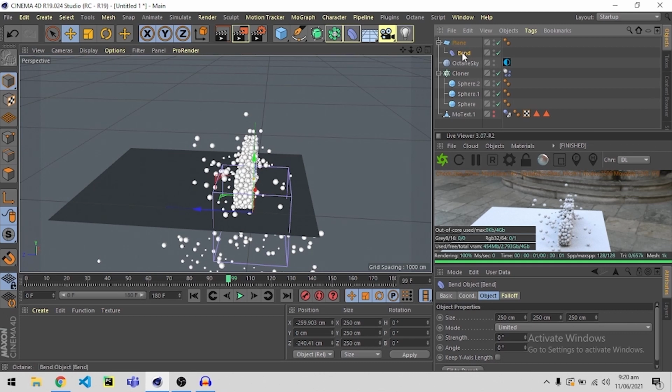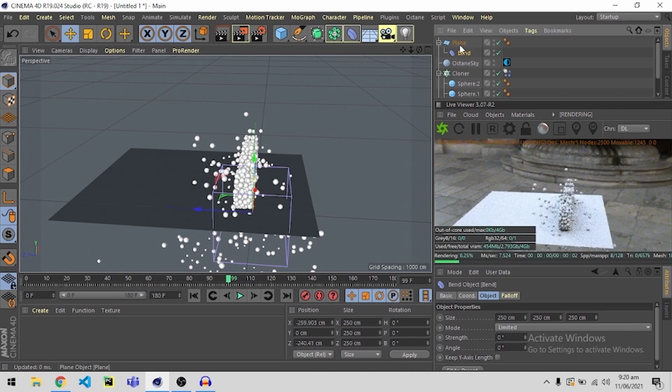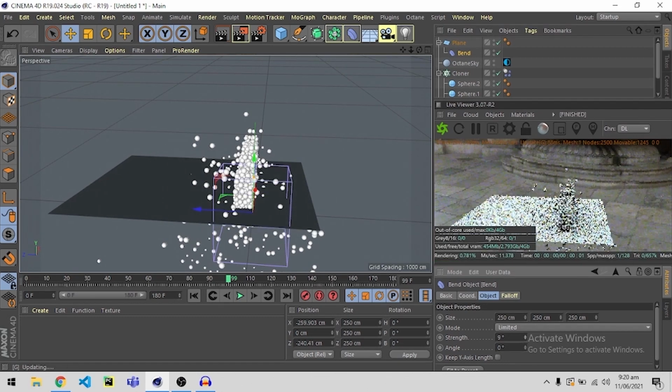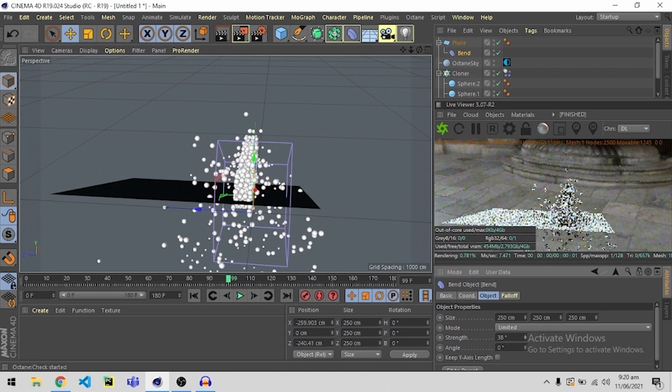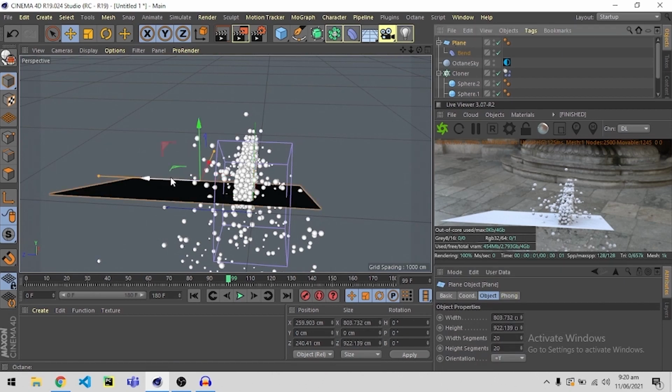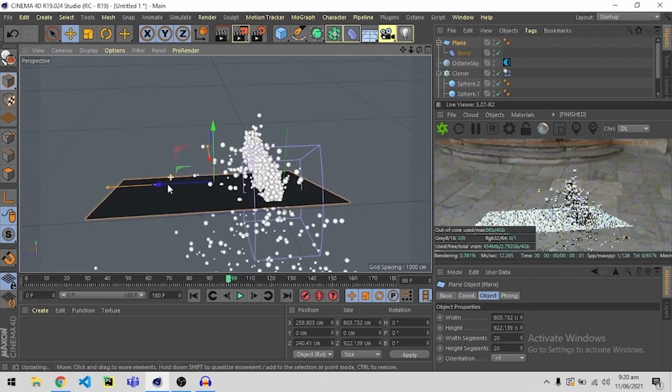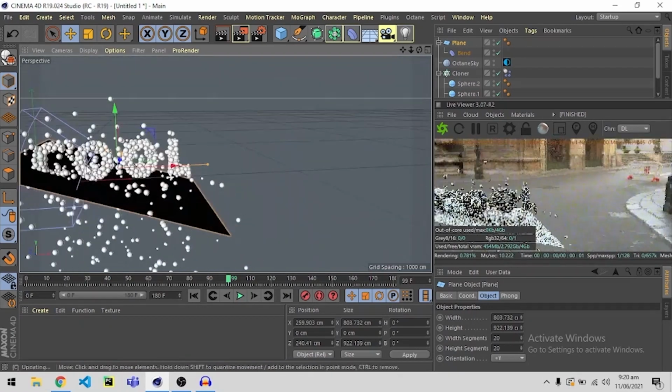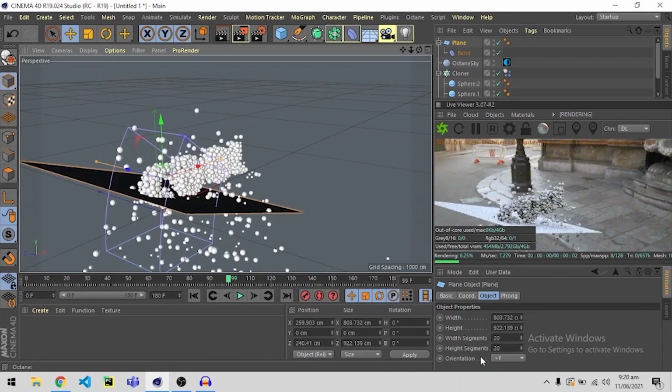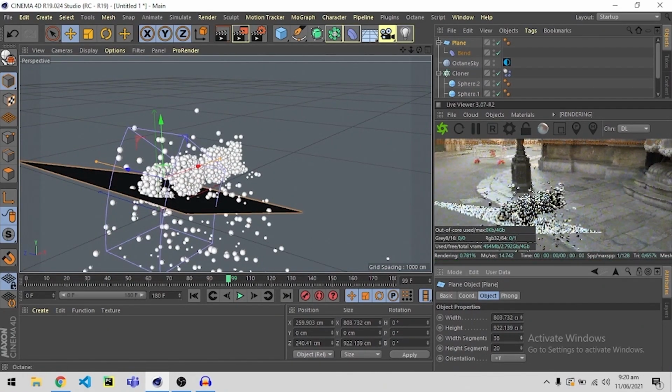Next, we're going to select the bend, and right now let's try to increase the strength. You can see it's bending very weirdly. So I'm just going to leave it right here, and we're going to go back to the plane. The reason it's not actually bending is because it only has very few segments. So I'm going to increase the segments, something like 100 should work, and height segments 100.